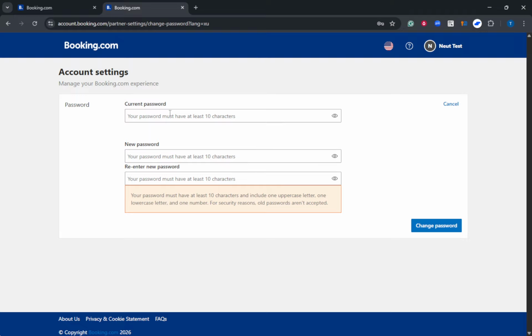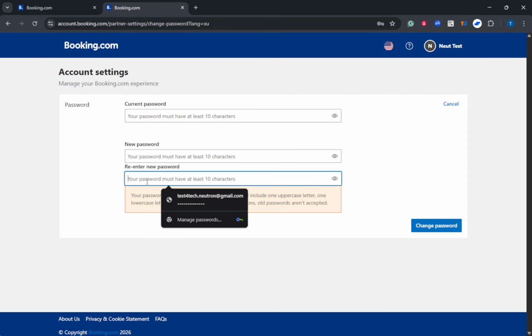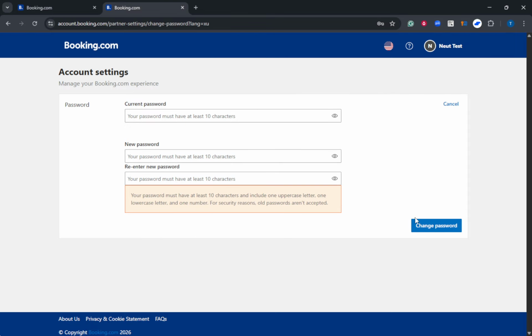If you see an option to change your password, select it. You'll be asked to enter your current password, then your new password, and confirm the new one. Save your changes to finish. For a strong password, use a mix of letters, numbers, and symbols, and avoid reusing passwords from other sites.